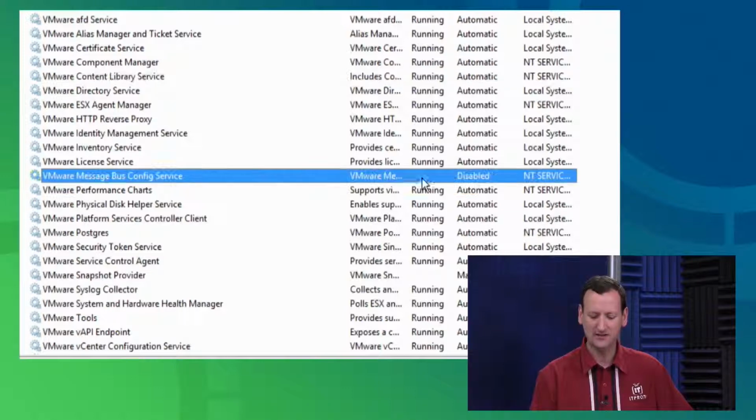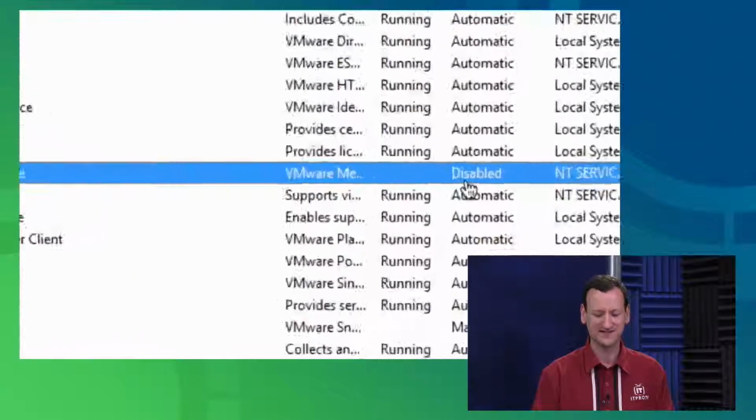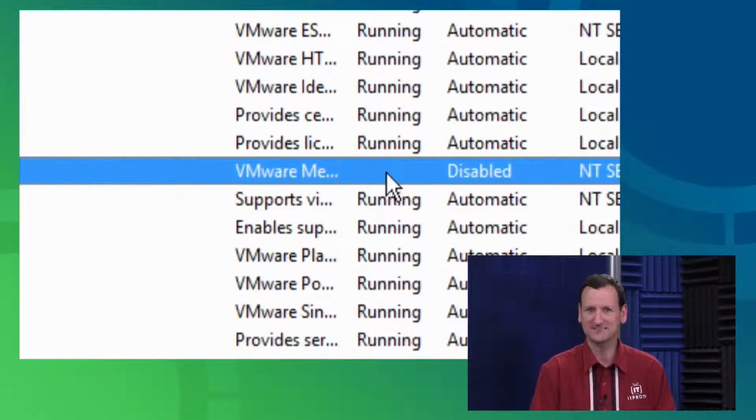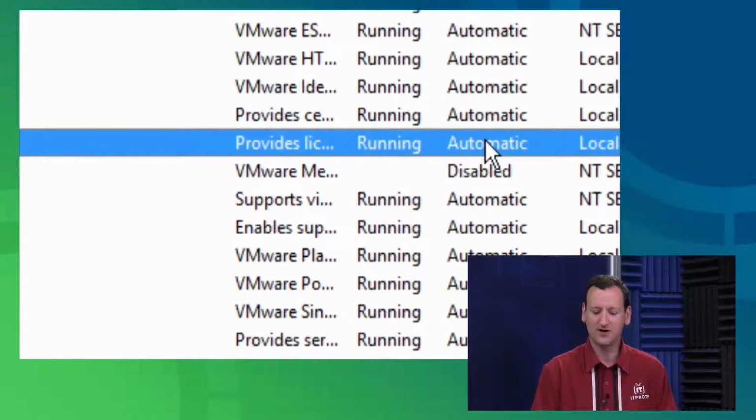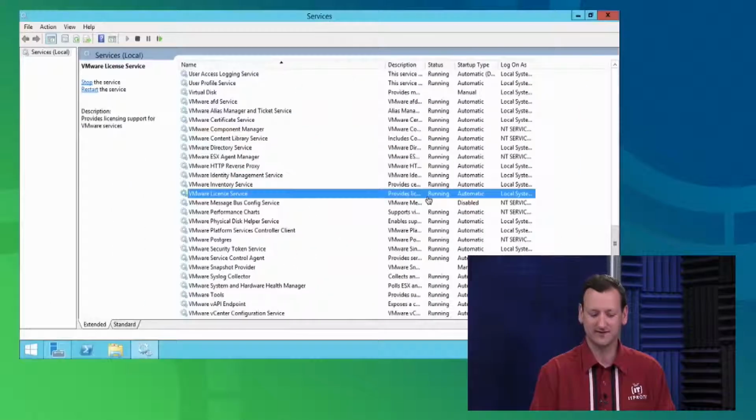If there's a service that's not running, like this one, that may indicate a problem. But in this case, this is the VMware message bus config service, and see how it's disabled? It's disabled, so I expect it not to be running. But if something is automatic and it's not running, that's usually indicative of a problem.